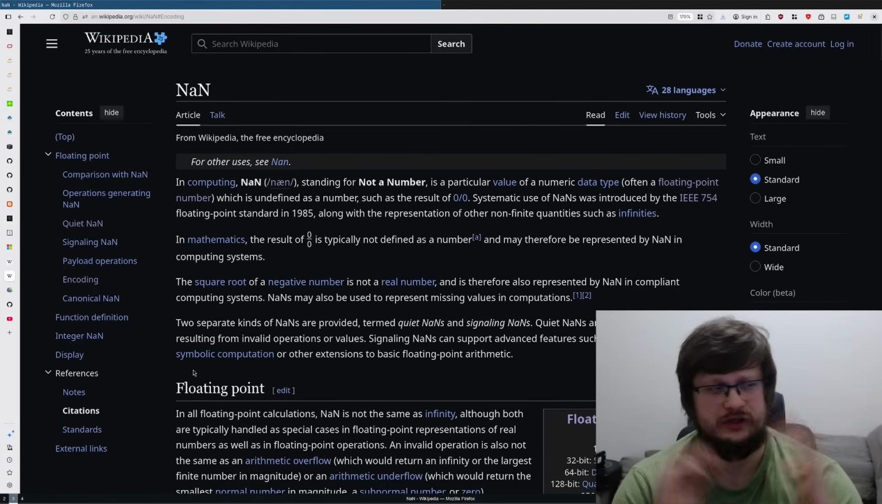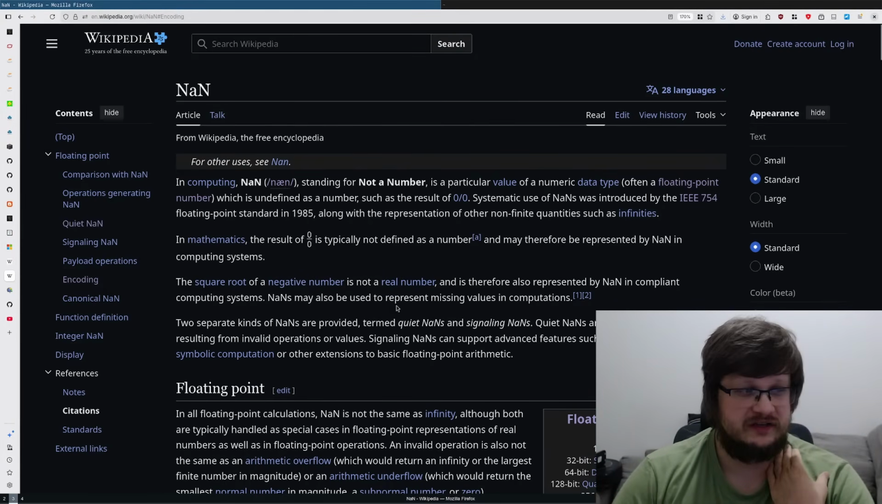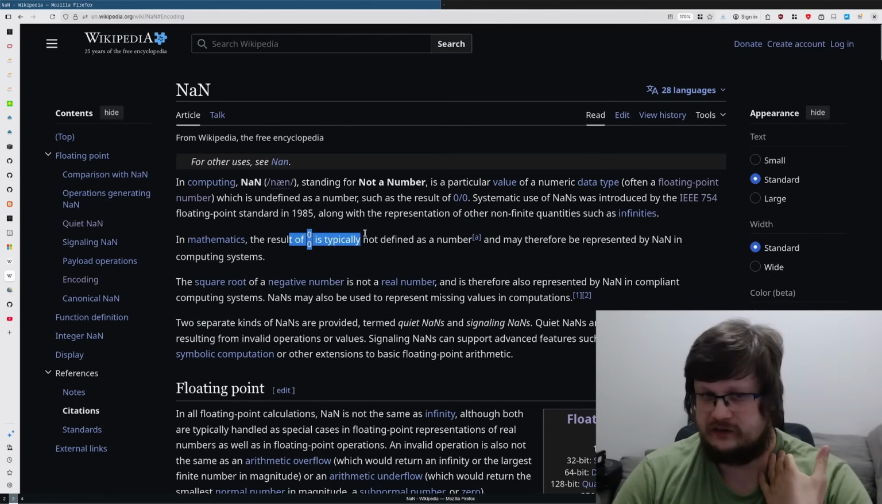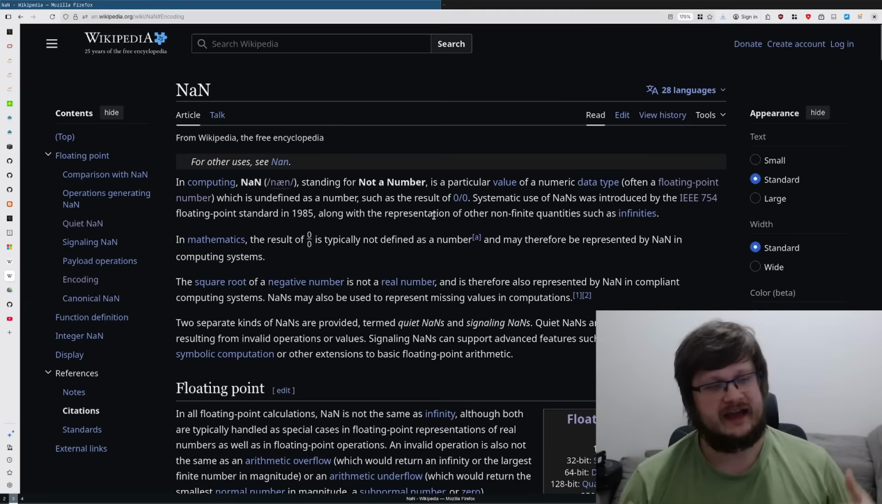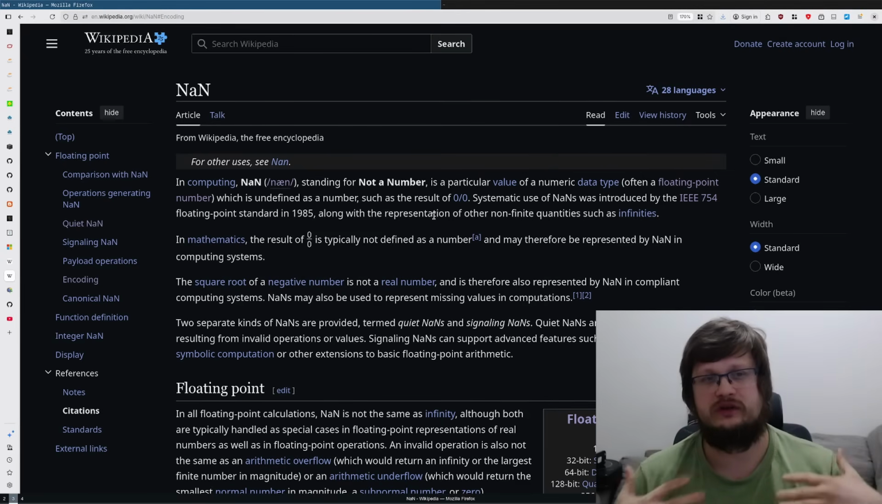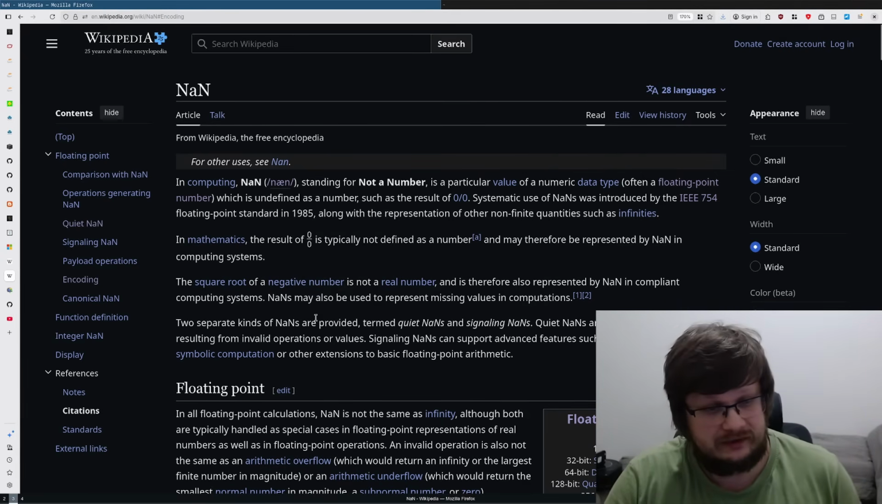But NaN exists not only to troll JavaScript programmers, it also exists to signify when something's not right. For example, you try to divide by 0, or maybe take a square root of a negative number. In this case, usually the programming language will give you something that is NaN as defined by this standard.